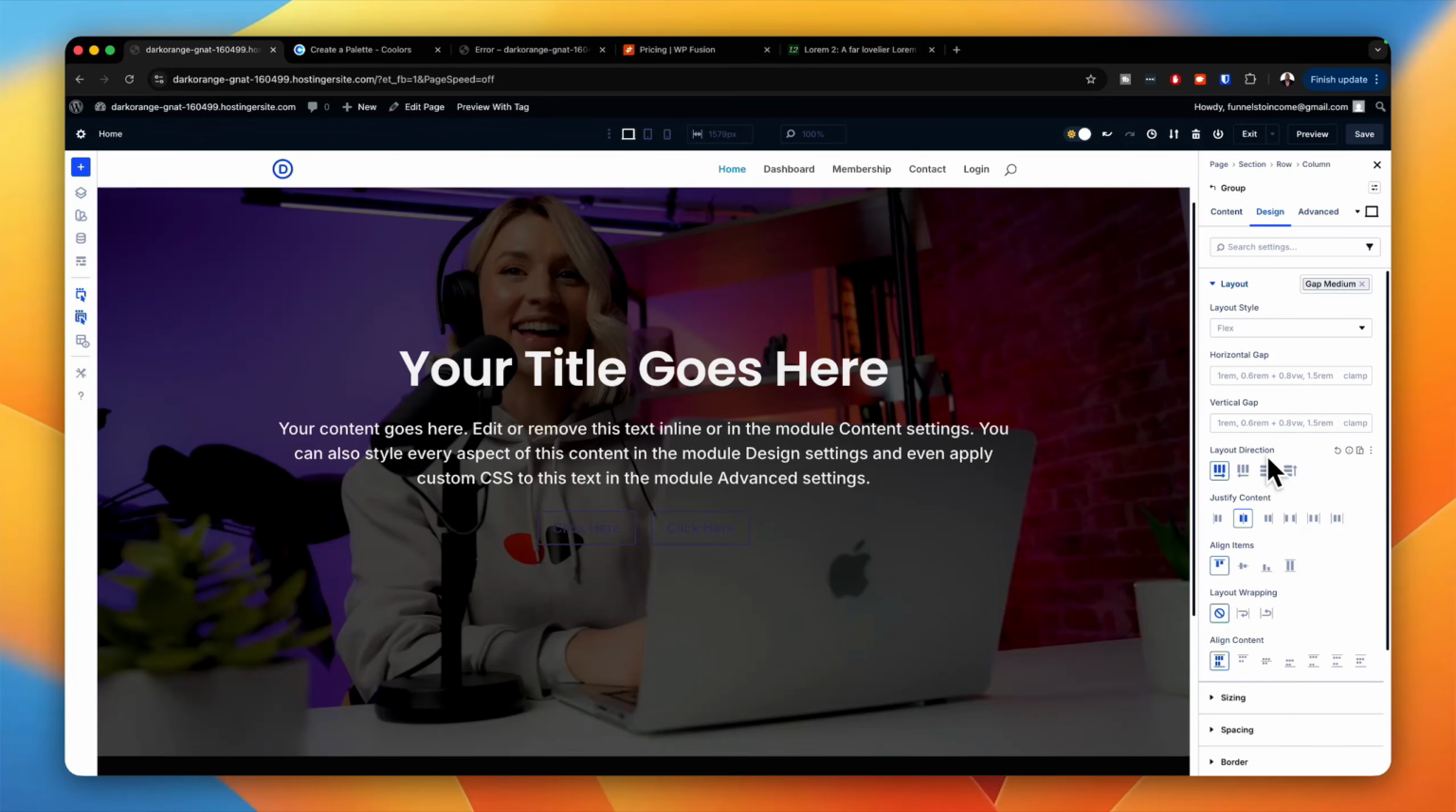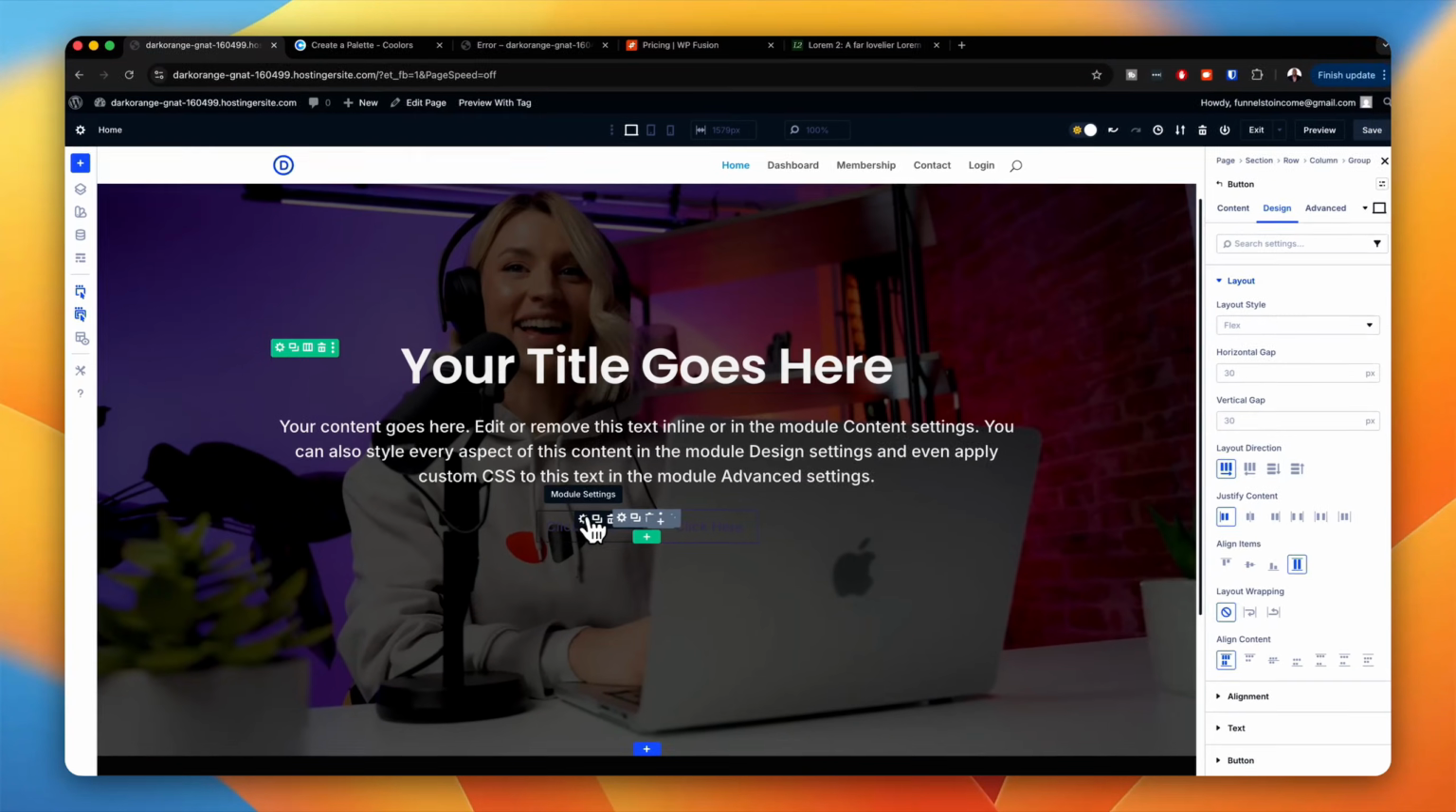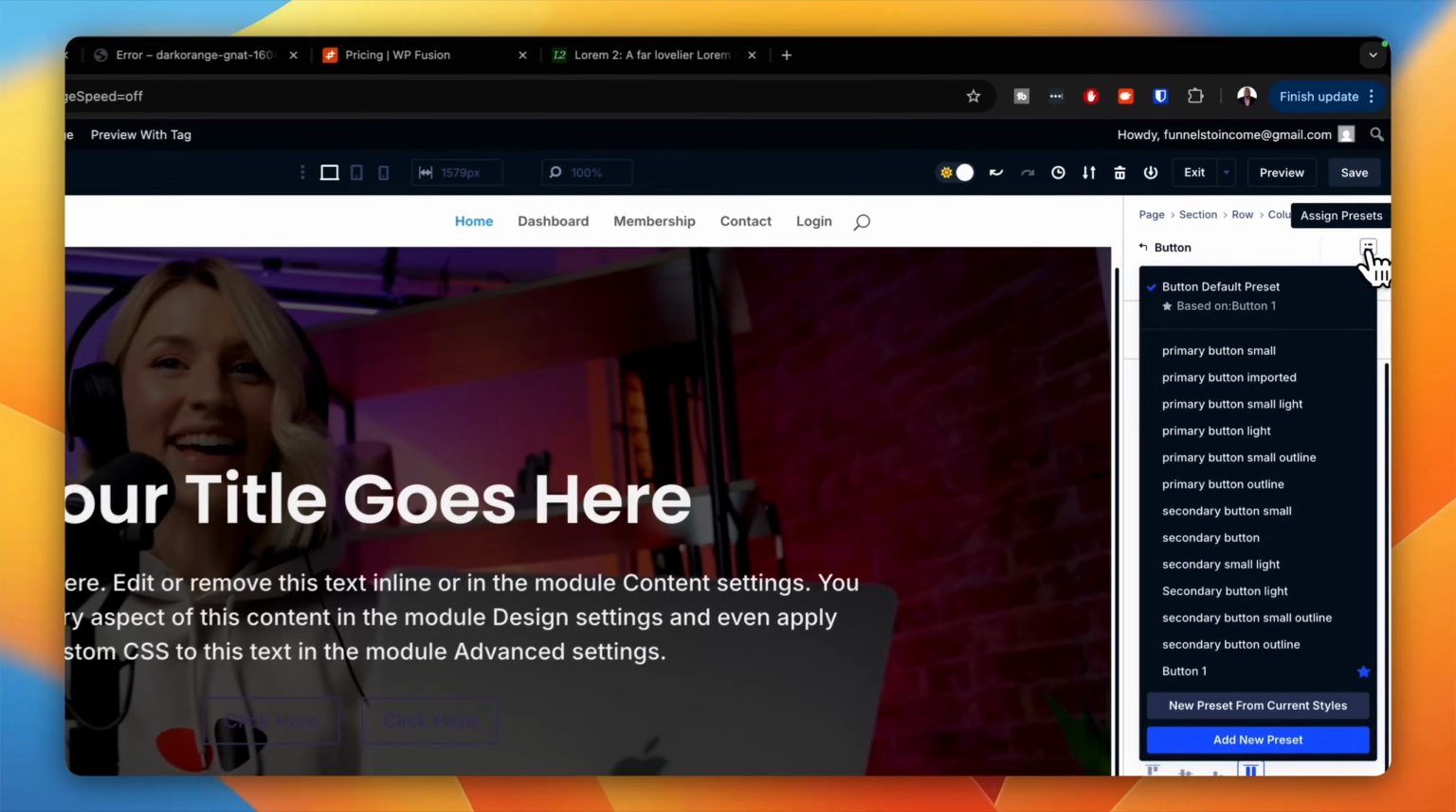Now, the reason why I'm using these presets is because I want to make sure that when my site gets smaller on screen sizes, my button spacing is always going to be perfect. Okay, the next step I'm going to do now is to make sure that everything here is aligned properly. But before I do that, let me just go ahead and add my button presets.